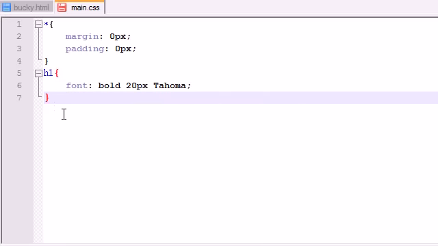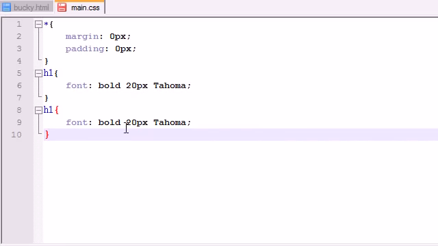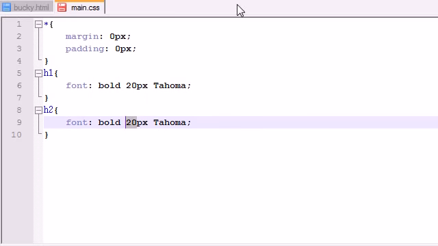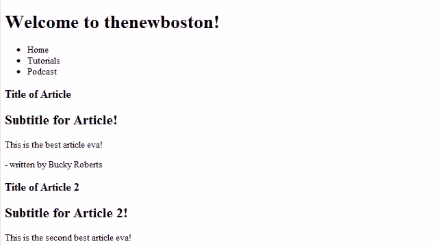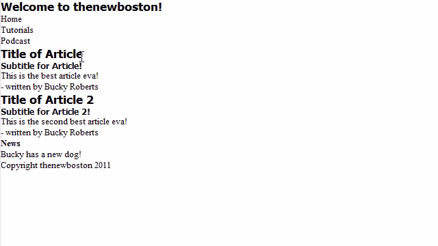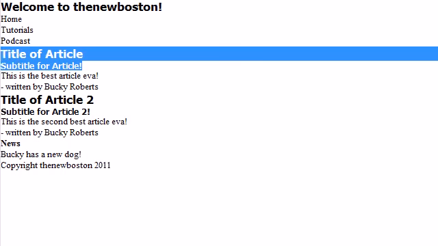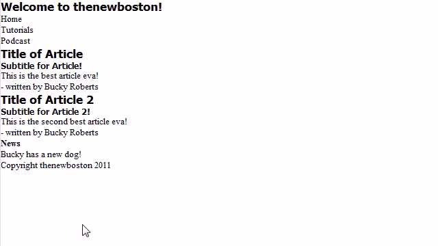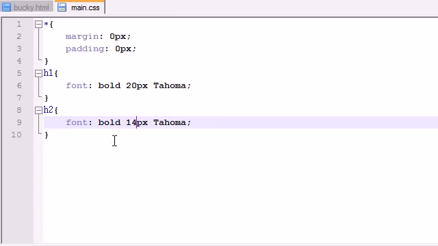So let me copy that beast. I'm just going to keep that all the same, except for heading 2, I'm going to change it to a size of 14. That'll make heading 1 a little bit bigger than heading 2. And if we take a look at our website, we can see that heading 1 is a little bit bigger than heading 2, and it has a nice Tahoma font. Definitely better than that default Times Roman or Arial, whatever it was.